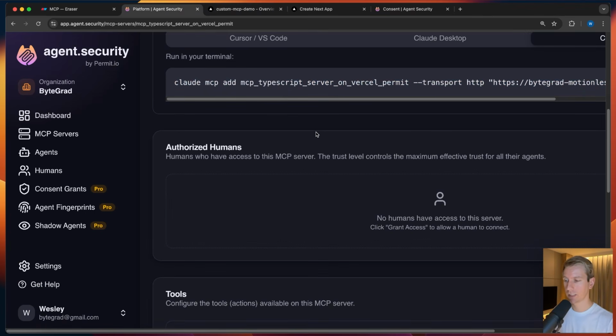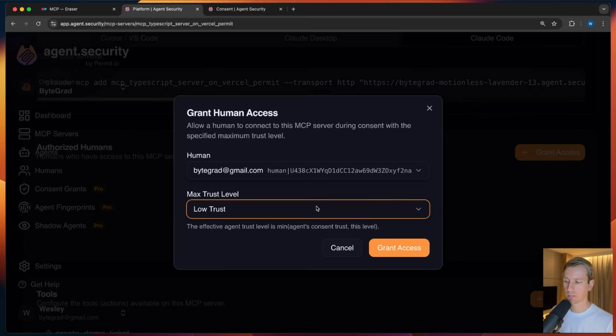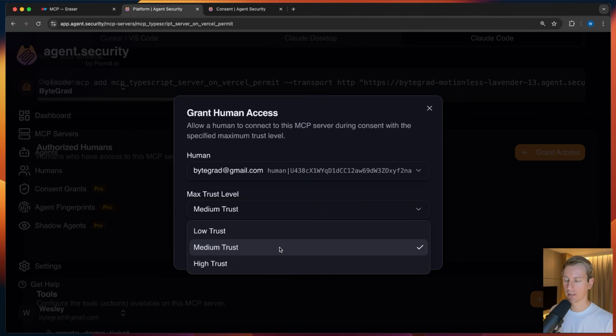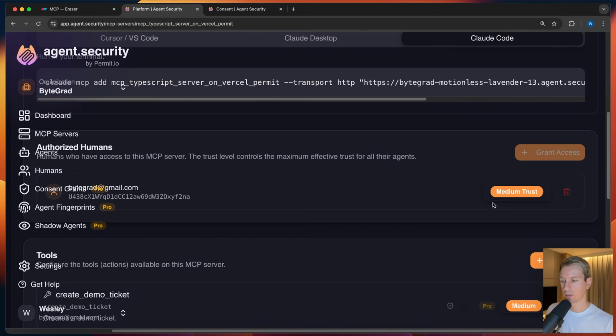So that's already something we can do here. In the MCP page, there's also authorized humans. Right now, I have not authorized anybody to access it, so what we see is indeed correct. Here we're going to grant somebody access. I'm going to grant this user access, and then we can also pick the trust level for that user. If I give this user medium trust access, it can use tools that have at most a medium trust level. So this user should not be able to use a high trust level tool, like deleting something. Let's see if that works.